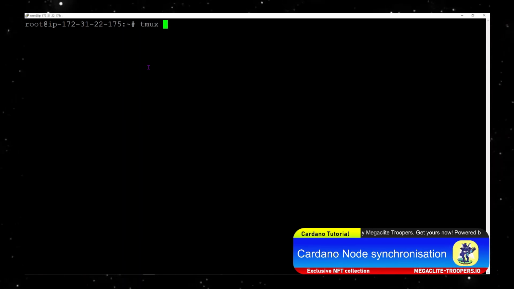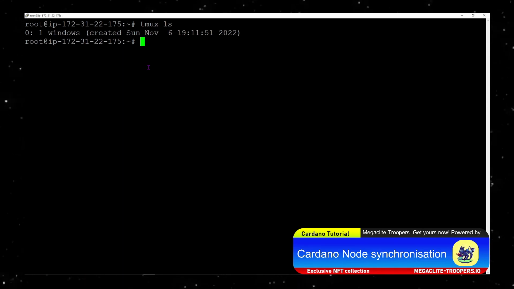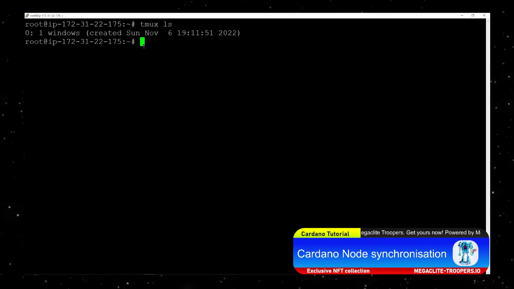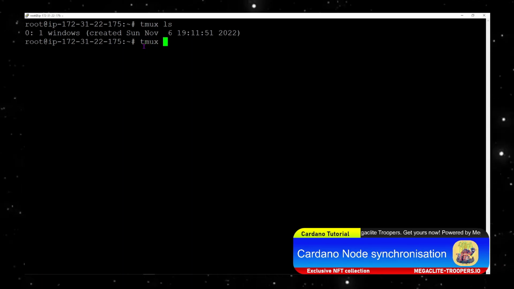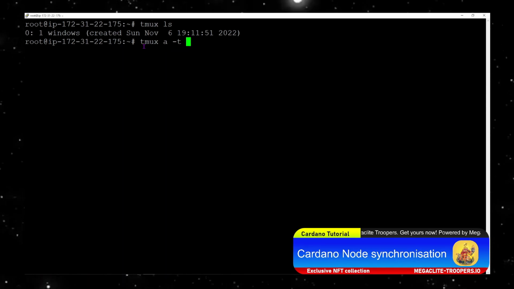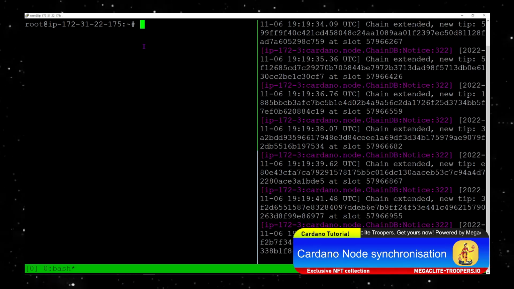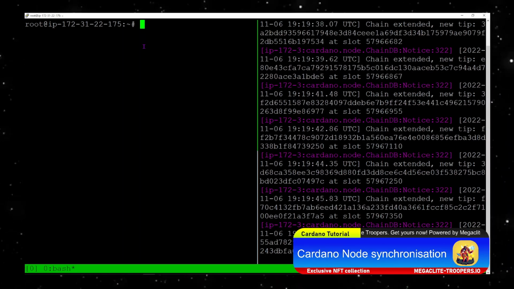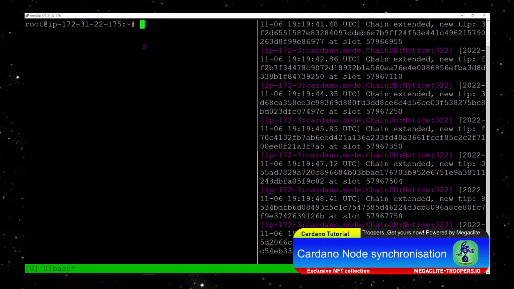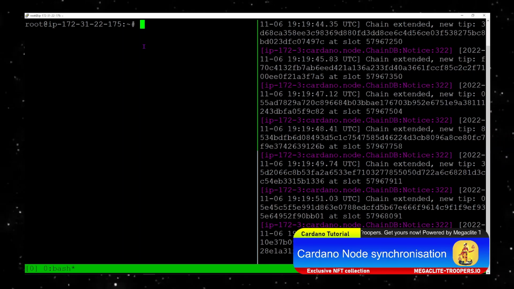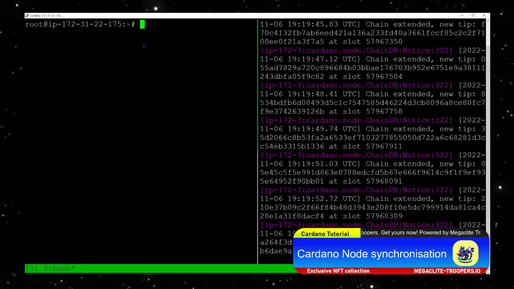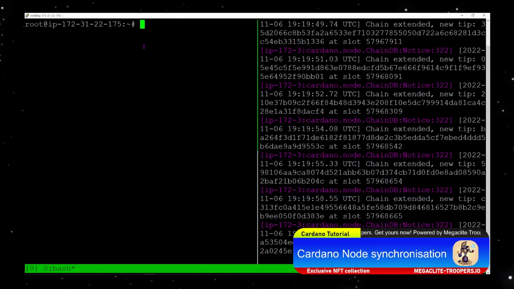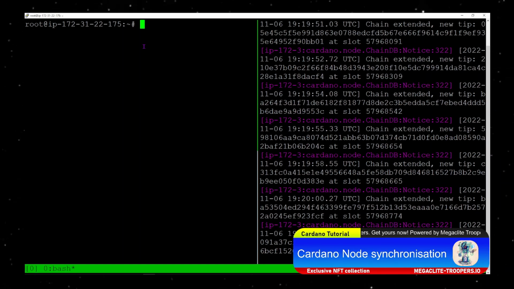So I will check the session where Tmux is running. So tmux ls, and we have session 0 with one window. So let's resume it. tmux a -t 0. This will open session 0, and this is what we started about 24 hours ago. And as also mentioned, it will probably take more than 24 hours, as you see, to sync the blockchain for 100%. So we are going to test it now.